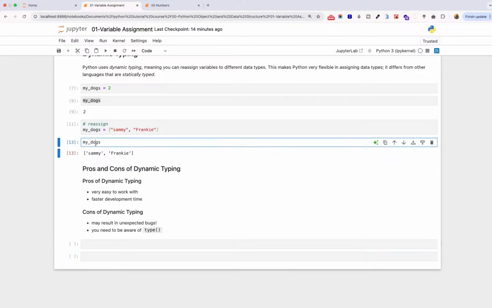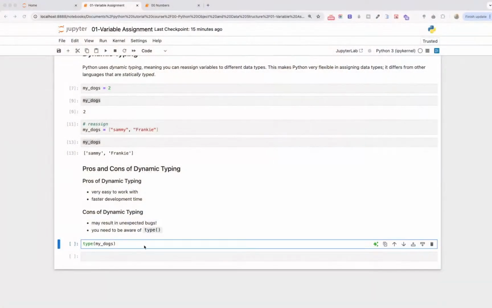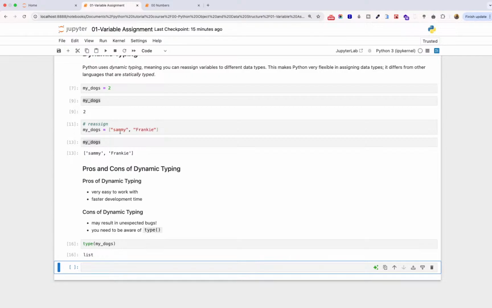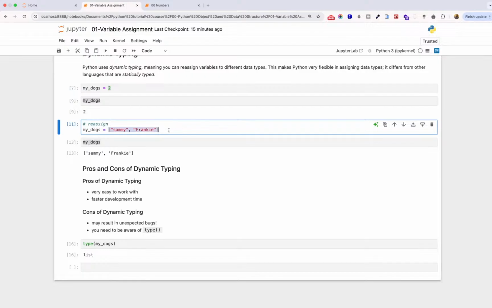For example, if I want to check the type of my_dogs, I can say type, open parentheses, and paste my_dogs here. Now it's going to return the type of my_dogs that the value is currently assigned to. So in this case, it's going to be a list, because we've changed the value from an integer number to a list. We talked about this before, when we were explaining types of data types. We have list also, and we are going to go more in depth into lists, but this is just a basic example of how you can assign a list to a variable.